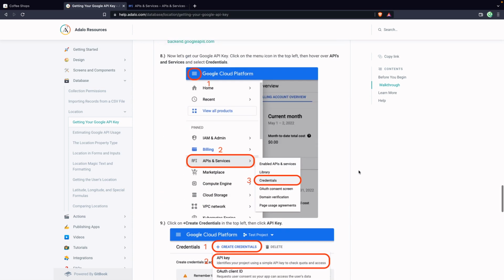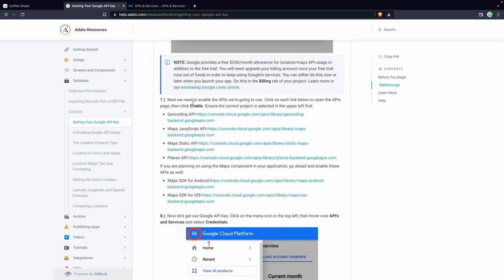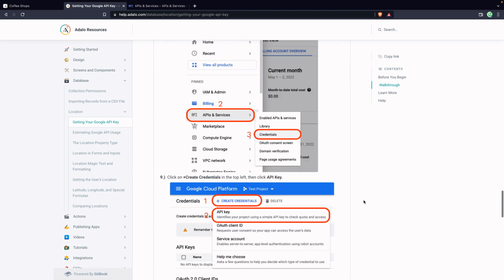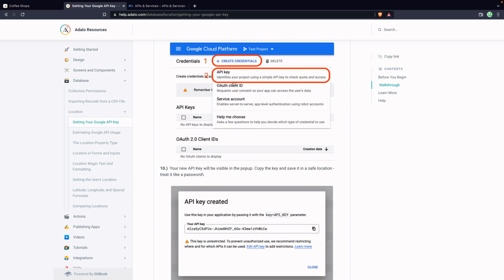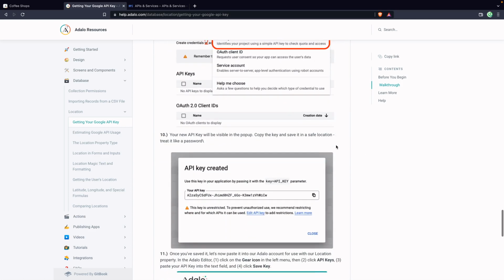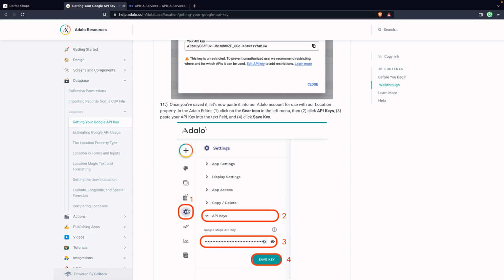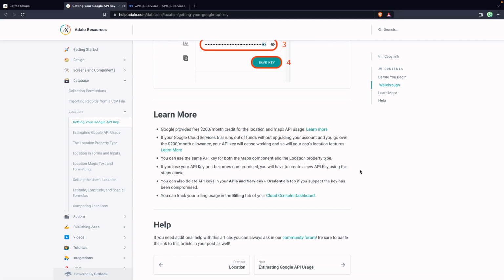So we've got all of that about linking your Google account. Also, you will need to enable some APIs. So there's instructions on which APIs to enable. A couple more steps to get all of that done. You'll end up getting an API key and then putting that in Adalo under settings under Google Maps API key. So that's how you set up the location feature for your app.